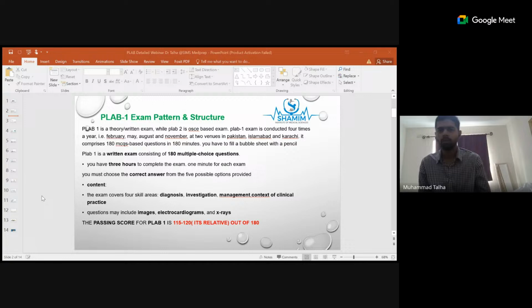The important thing, how to prepare for PLAB 1. It's a theory written exam. It is conducted 4 times a year in February, May, August, and November. And in Pakistan, it is conducted in Islamabad and Karachi. It comprises 180 MCQ-based questions, and you have 180 minutes. You have to fill a bubble sheet with a pencil. It's a written exam containing 180 multiple choice questions.